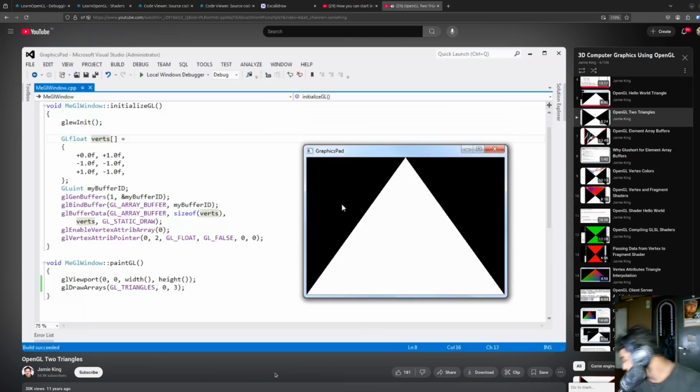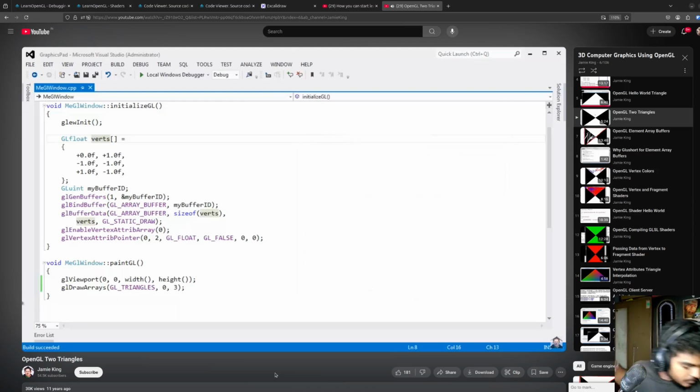Show you how to draw multiple triangles and how we can optimize that. So I'm actually going to go down here to draw arrays, build, compile.